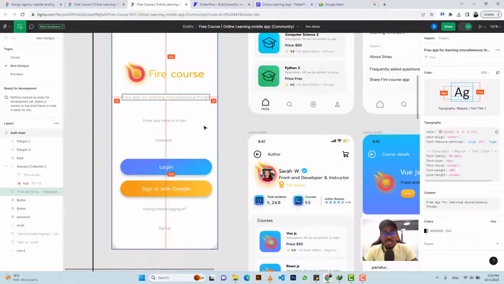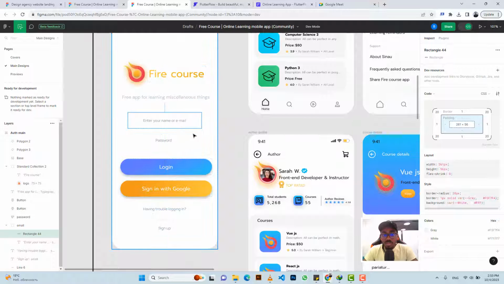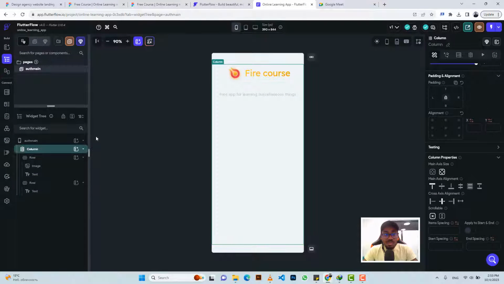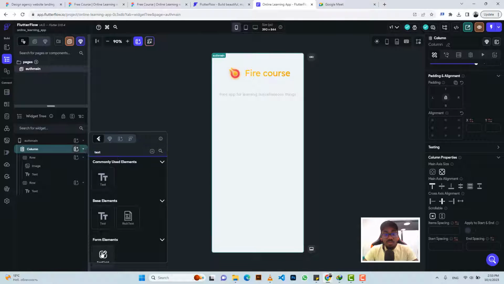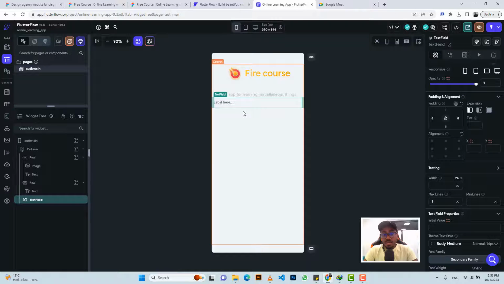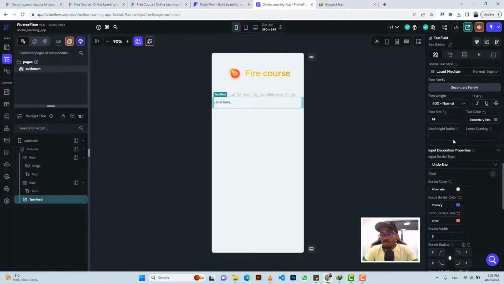Okay, then the next thing I need to do quickly is, it says you enter your name or email. So this is a text field. So it says enter your name or email. Then this is the password field, says enter password. So I'll go ahead and come here, click on the column itself because I want to put those two things here. I'll search for something called text field. All right. So I'll search for text field, then I'll click on it. Now I have a text field. I will scroll down.